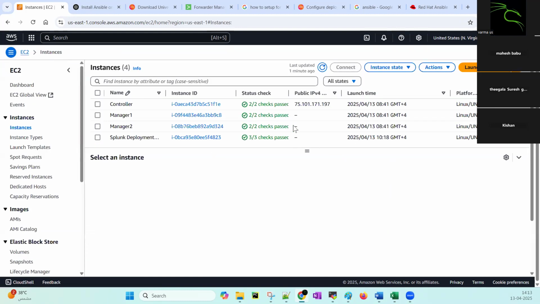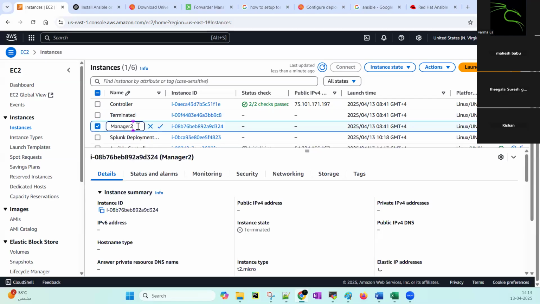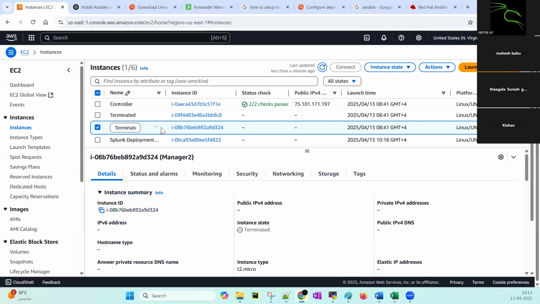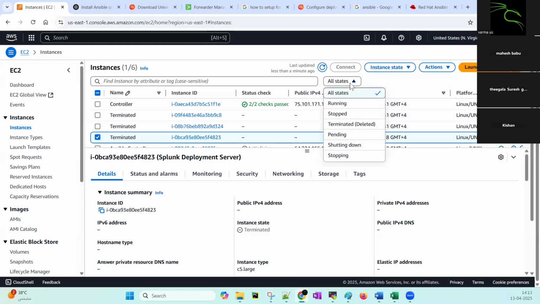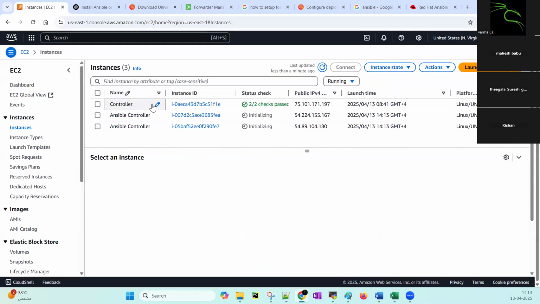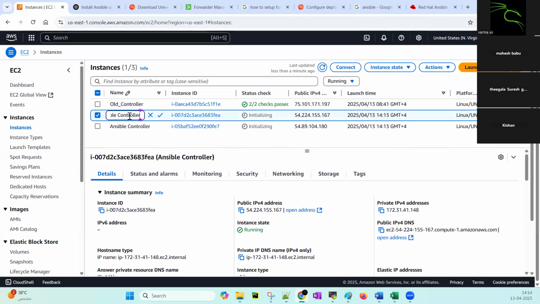Now I am going to have the two instances here. Let me just refresh the page. This is terminated already. This is terminated. Also here, I can filter using the running ones. This one I am going to keep as the old controller, because if any of my configuration doesn't work, I would like to take the configuration from it. That is the reason I'm keeping it as the old controller. So this will be the new controller here. This is the new Ansible controller.